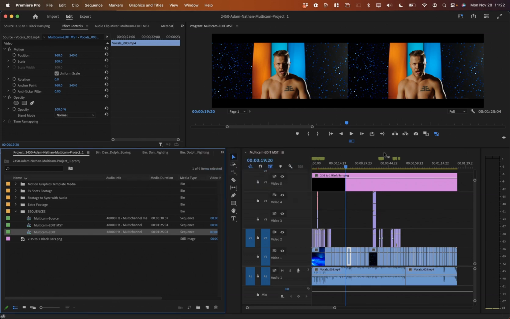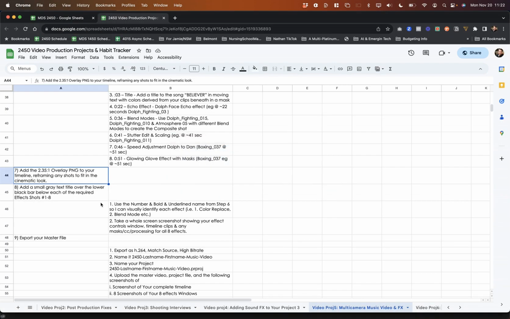All right, so now we've added this, and let's go look at the instructions. We need to add a small gray title over and use the number and bold and underline name from step 6 so I can visually identify each. And then take a whole screen screenshot showing your effect controls window, timeline clips, and any masks for all effects. So let's go through and do this.